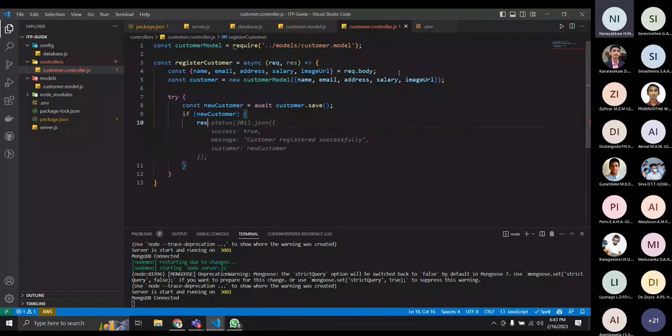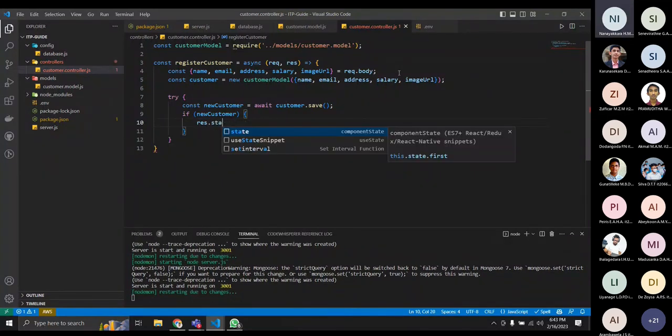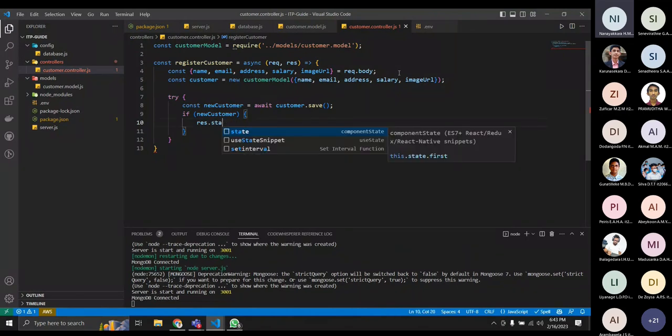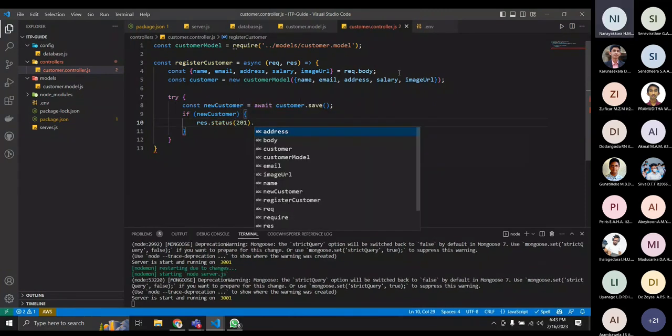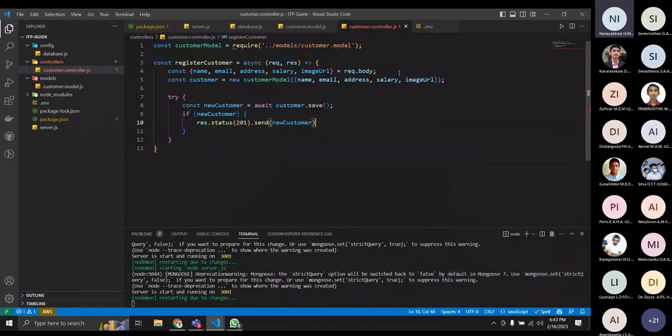Then we have to respond. We have to give the status code as status 201. Then we can identify it's created. Then we have to send the created customer data. We can simply add the new customer in here. Then we can get our stored data like this.